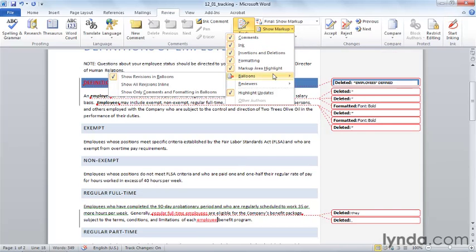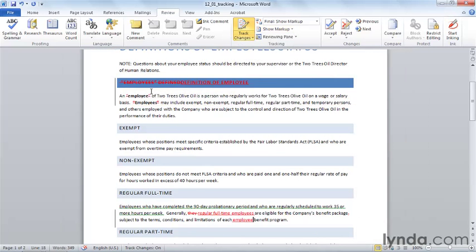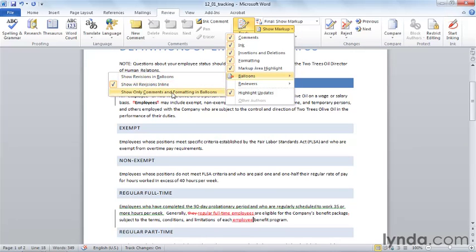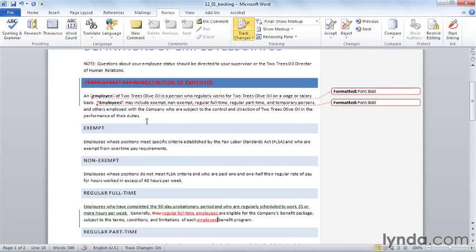For example, I can go to balloons and I can say, I want to see all my revisions inline. When I see all my revisions inline, deleted text is marked with strikeout, proposed new text is marked with underline. I won't see my formatting changes easily, so I might want to use a mix of the two. I might want to go to balloons and say, show all my revisions inline, but show formatting, which it can't show me inline, in balloons. So now I've captured the best of both worlds. I can see my formatting out here in the margin. I can see the text that I changed inline.